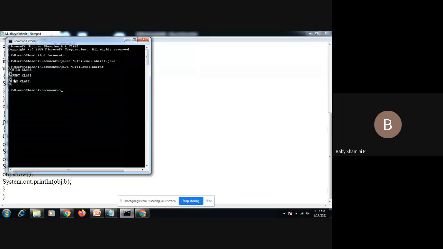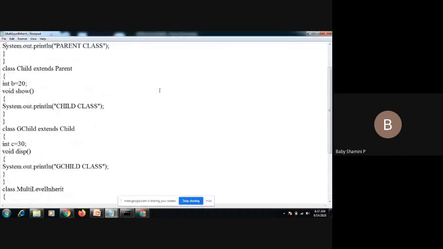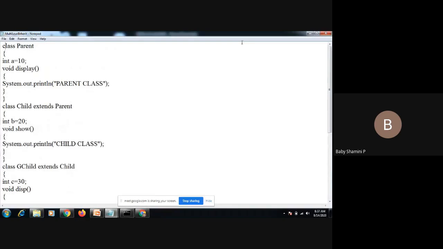Again, I am going to call the parent class method obj.display. Display contains the statement parent class, and inside the parent class I have the value a equal to 10, so that is the next value. Again, through this grandchild object, I'm going to call the child class method and data. Inside the child class, we have the message child class and the data 20. So through this multi-level inheritance, we can access all the data. This is multi-level inheritance. Next one is hierarchical inheritance.